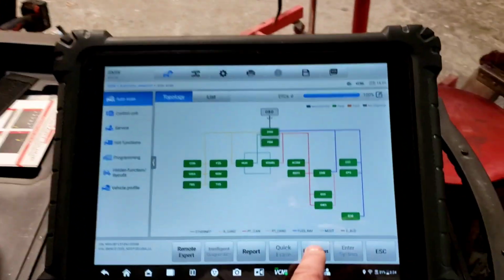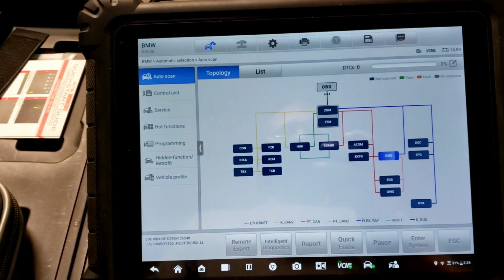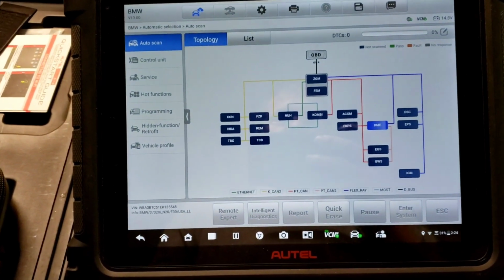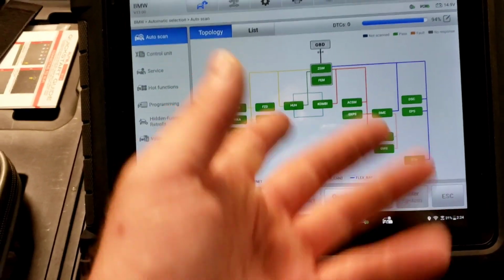Well, everything's running great now. So there was history codes in there. I cleared them, which we did before in part 1, and it came back. But look, everything's green. It runs and it shifts fine.